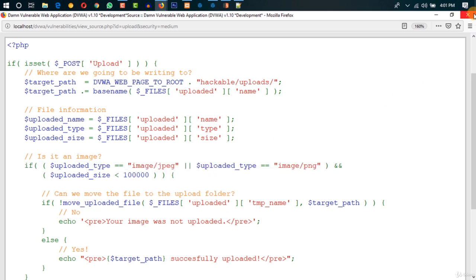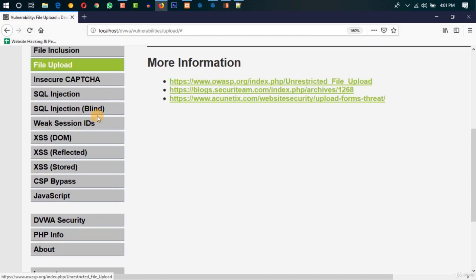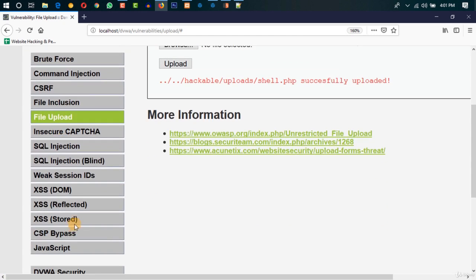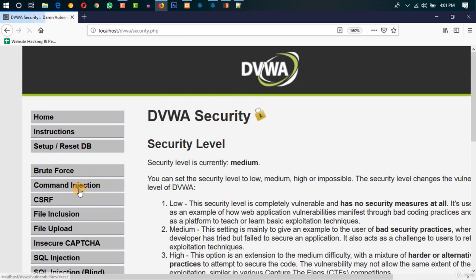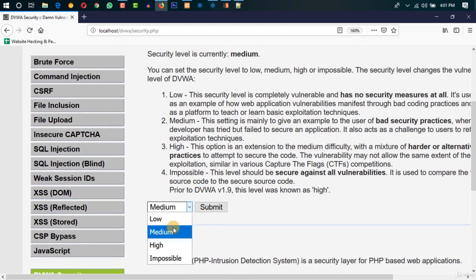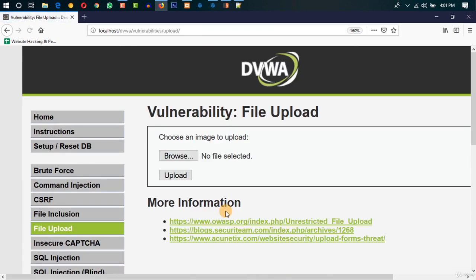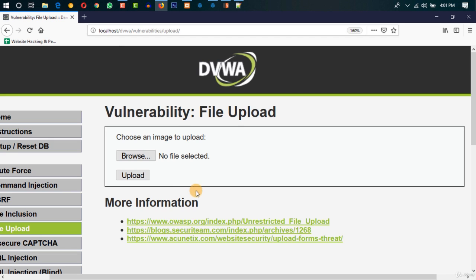Let me try something else. And I'm going to show you something on the high level of security. And now again, the high level of security in this case is treating as a hypothetical situation where the developer is thinking that this application is actually secure, and the developer is thinking that no one can upload a file and then change its extension. Okay, that's the thing. So if you don't understand this thing, let me explain you.